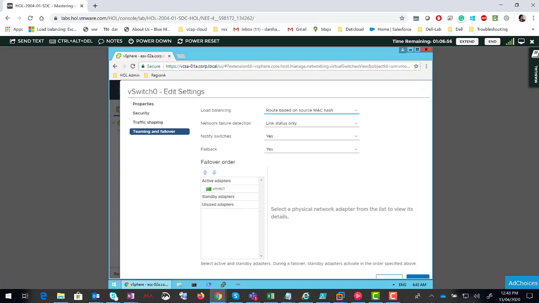There is no specific configuration needed on your physical servers or physical switches, and it is the same as the previous one, with low resource consumption on the ESXi host. But the disadvantage, for this one and the previous method, is that it doesn't do load balancing depending on your workload.